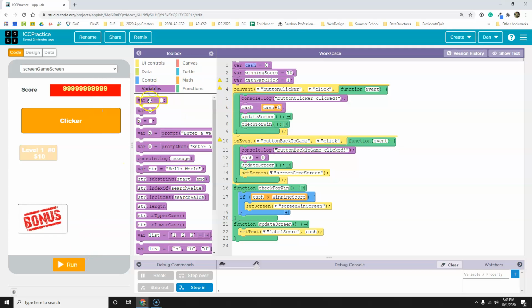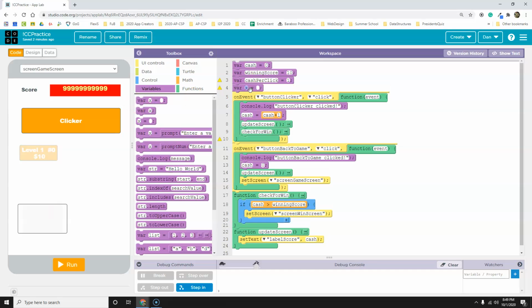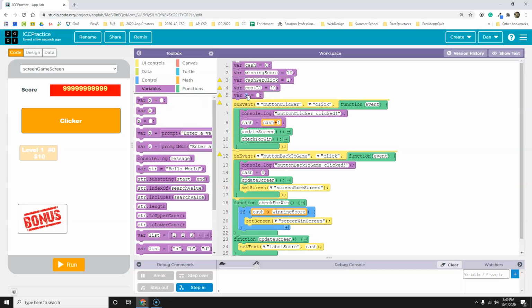First, I need some new variables. I'm going to go to this variable creator, which allows me to create the variable and initiate it. First thing I need is to know what's the cost of a level 1? I've set that to be $10. So the cost of a level 1 is $10. Then the next thing I want to worry about is how many level 1s I have. So number of level 1s, maybe I can buy multiple power-ups. Right now I have 0 of them, so this number is 0.